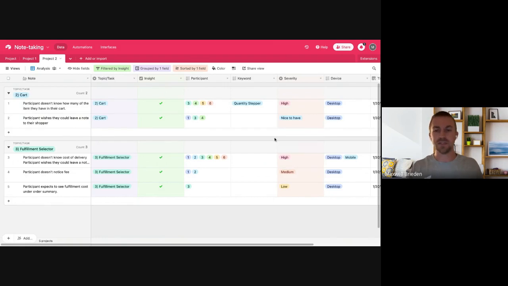Sometimes people just do things that are interesting. You just want to keep note of that. So you can keep track of those different severities. What I typically do for severity ratings is measure by frequency and impact. So did it impact basically everyone in your study?